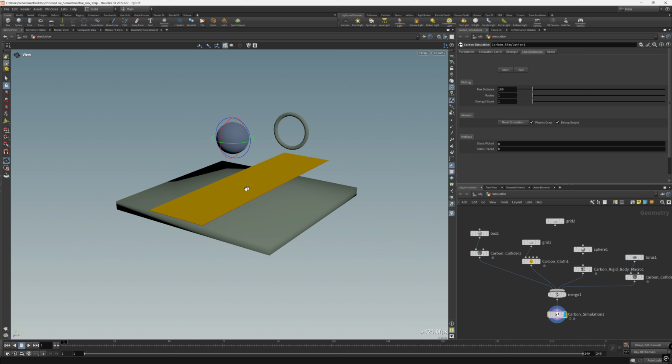Now, besides just running the pure simulation in a gamified mode, you can also pick objects. So you can pick and move cloth, which is a dynamic object, and a rigid body. Picking parameters here: max distance, radius, and strength scale. First, let me show you how it works.